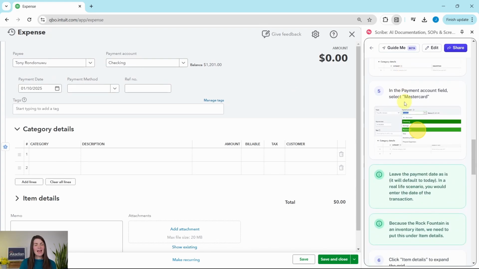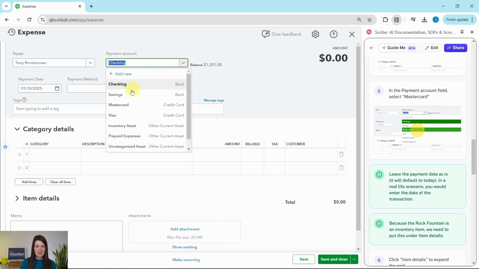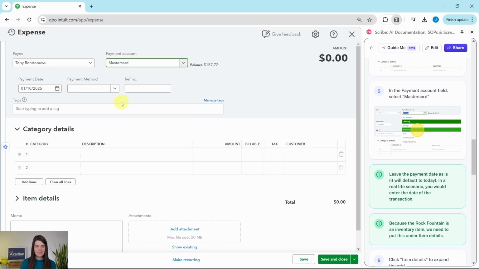Now, Craig had paid with his MasterCard. So in the payment account field, we want to change that to say MasterCard. So that is this field right here. Click the down arrow, select MasterCard.